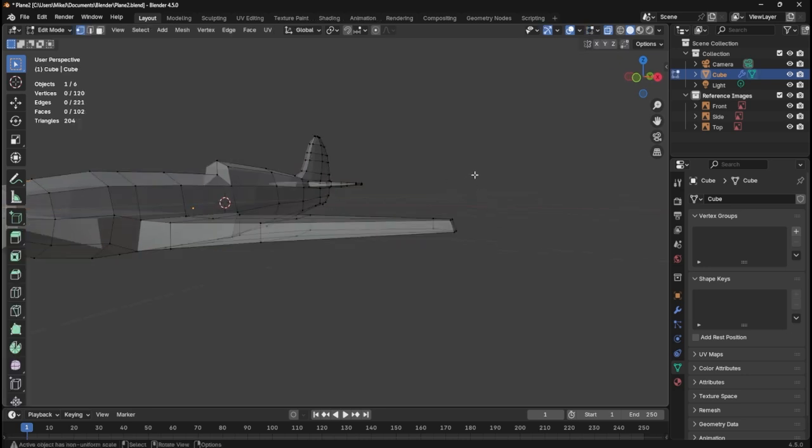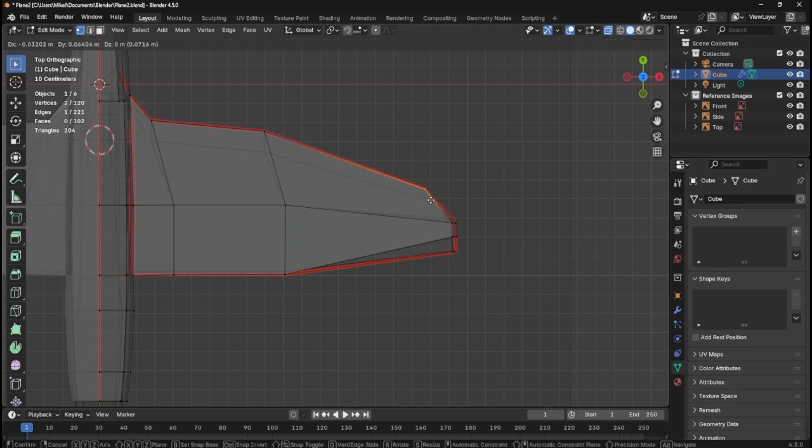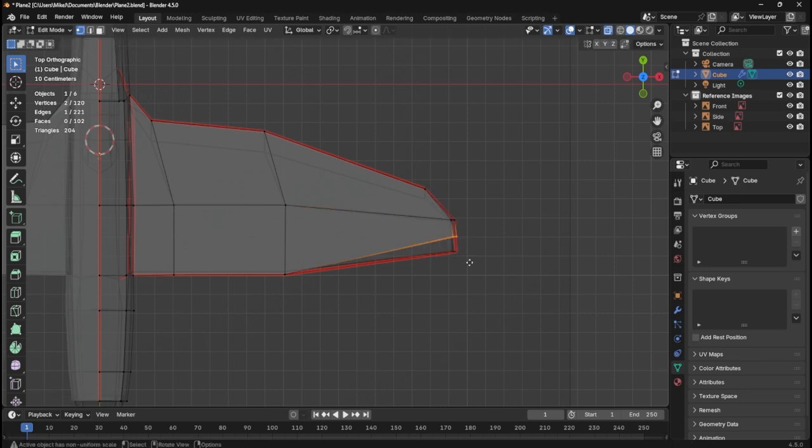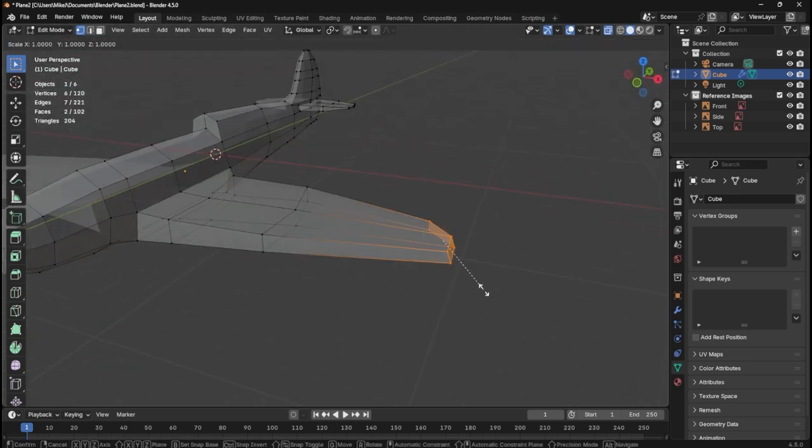Okay. How's that looking at the top? Right, let's move these verts back up there. These ones to about there. These ones need to come down there. And then I assume scale that down a little bit, maybe.